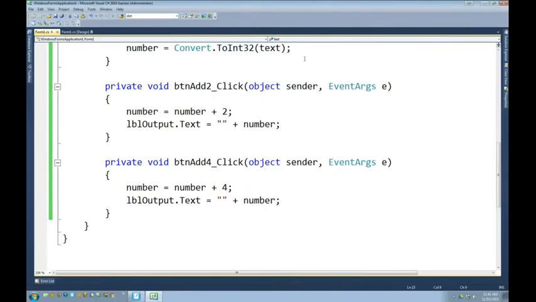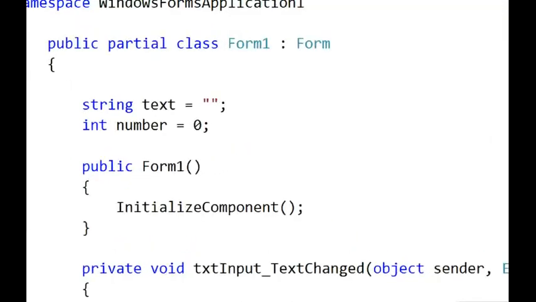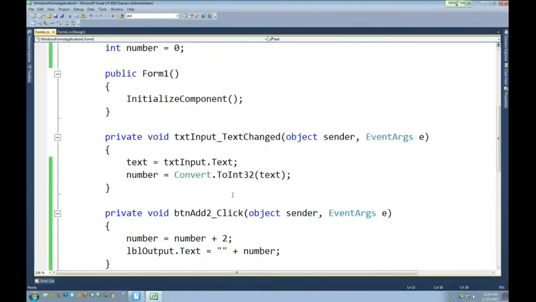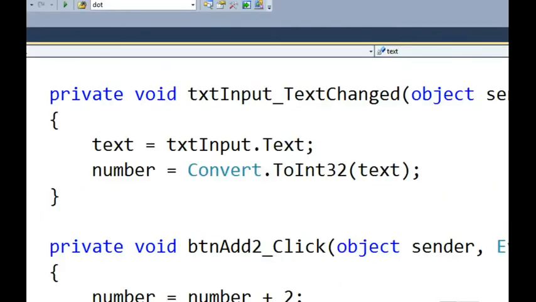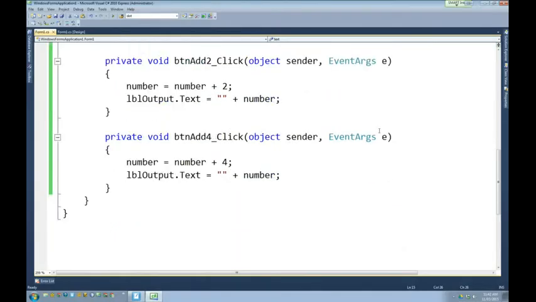Okay. So yeah, I may have gone a little bit quick there. So let's start at the top. For those who have missed some of the code, at the top of your code, you should now have just these 2 lines. String text equals this, and int number equals 0. Inside of the text box, you should have those 2 lines. Notice I don't say int number anymore, because number is a global variable, text is a global variable. Then inside the 2 buttons, I just have number equals number plus 2, label equals that, so it's a lot simpler.